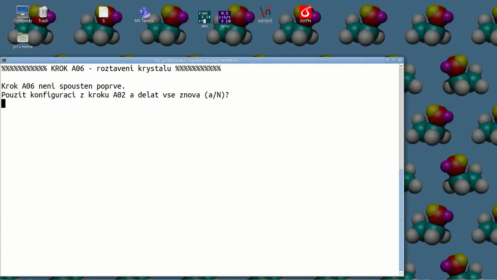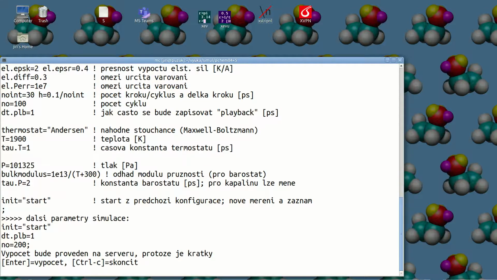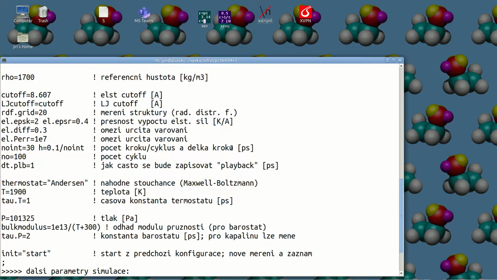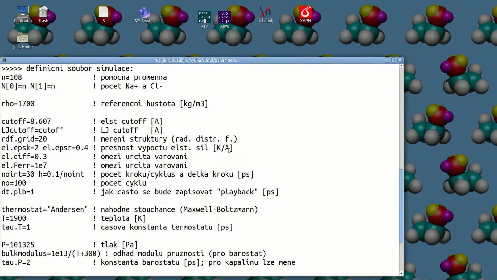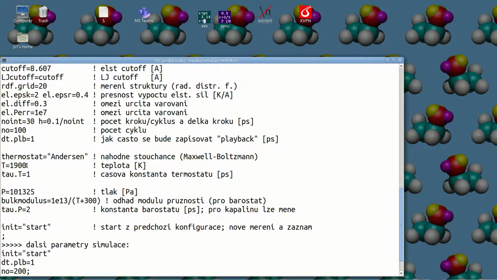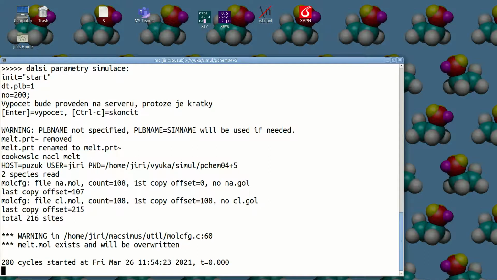I will show also the properties of molten salt. It's not necessary for the final task, but it is interesting. You can see here the defining file for the simulation. The temperature has changed. Higher temperature will cause the crystal to melt. I can also see here that I told you a wrong value of the time step. It's 3.3 femtoseconds, not 4. So sorry for that, and let's go.